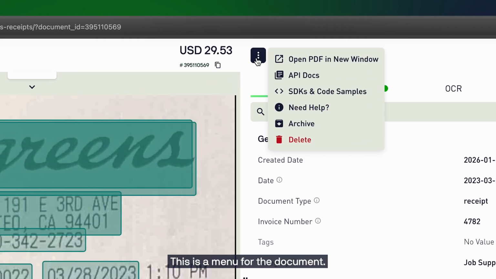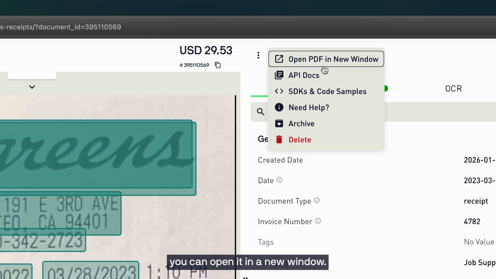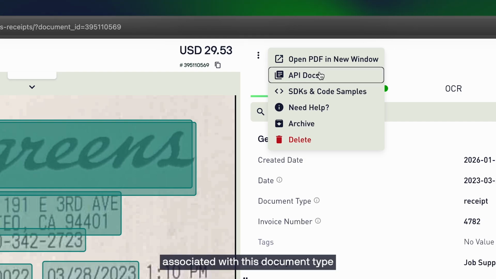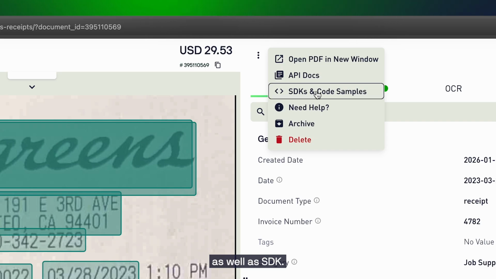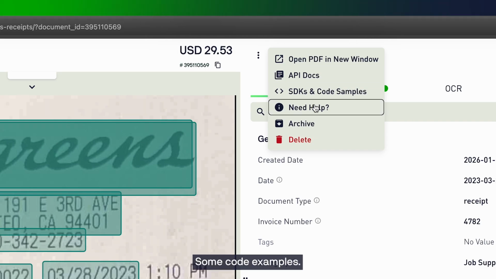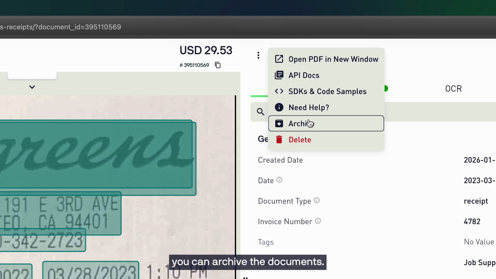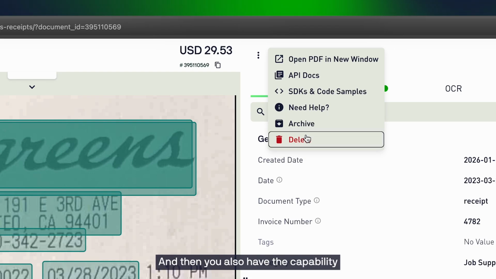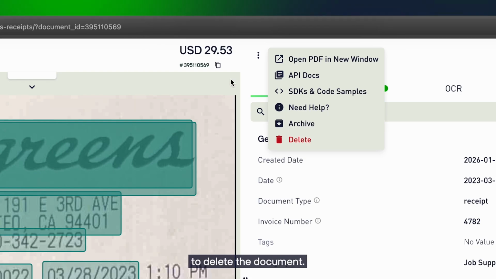This is a menu for the document, so if you wanted, you could open it in a new window, view some API documentation associated with this document type, as well as SDKs and code examples. This links to an FAQ. And then for receipts and invoices, you can archive the document. And then you also have the capability to delete the document.